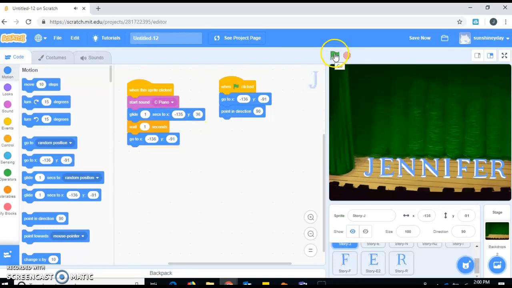Now, the green flag, when clicked, it's not going to do anything right now. But the purpose of this script is that if the letters ever get out of control and placed in different locations, and I can't get them back to where they need to be, I can click the green flag and it's going to return the letters to their original location.